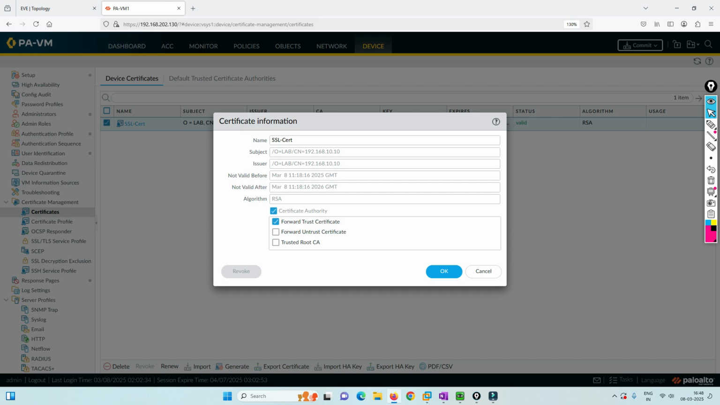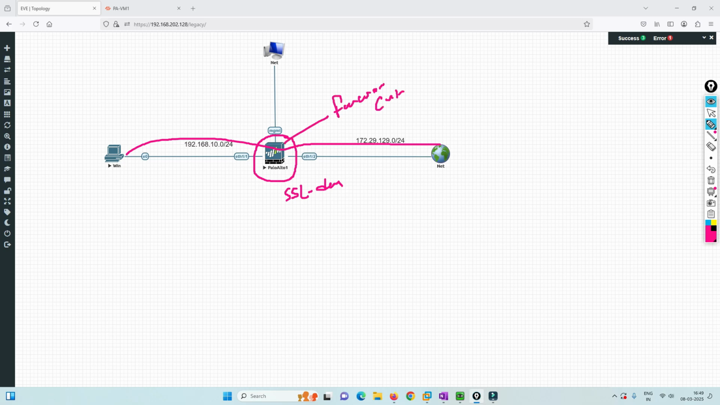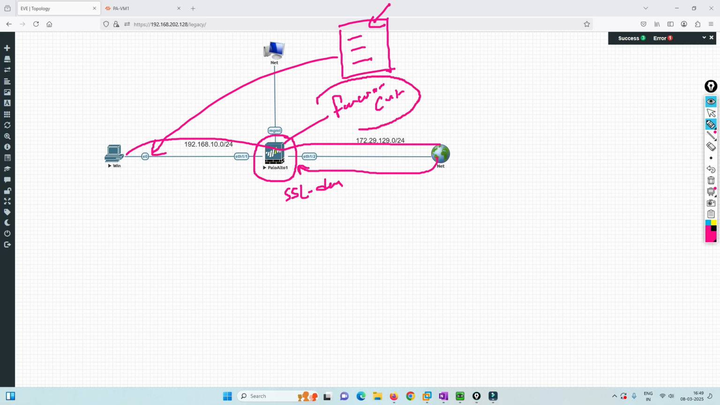Let's say, for example, if the traffic is going from the Palo Alto firewall towards the internet, that is called forward. Now the Palo Alto firewall will intercept if SSL decryption is happening, and it will do the SSL decryption with the help of the forward trust certificate. It will generate a new certificate, taking the information from the certificate it gets from the internet, put all the information in it, issued by Palo Alto, and share that certificate with the test PC. So this kind of certificate is called a forward trust certificate, right?